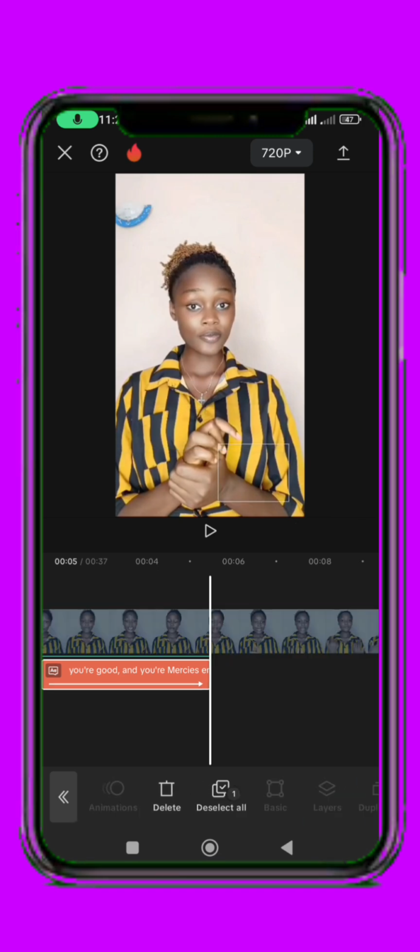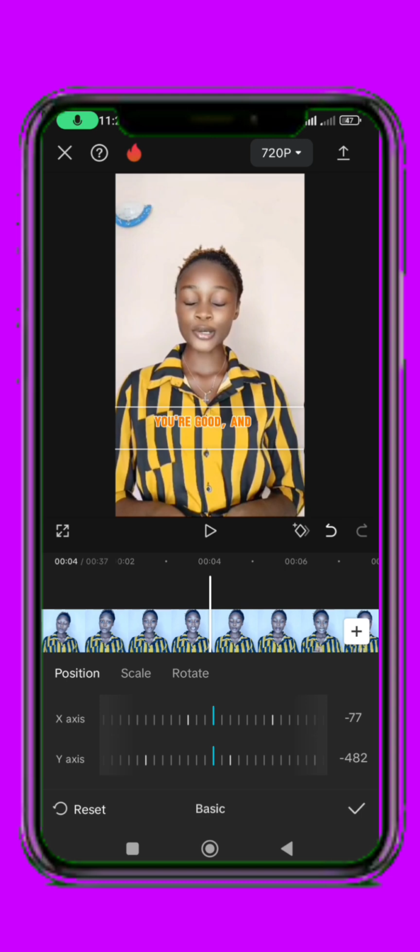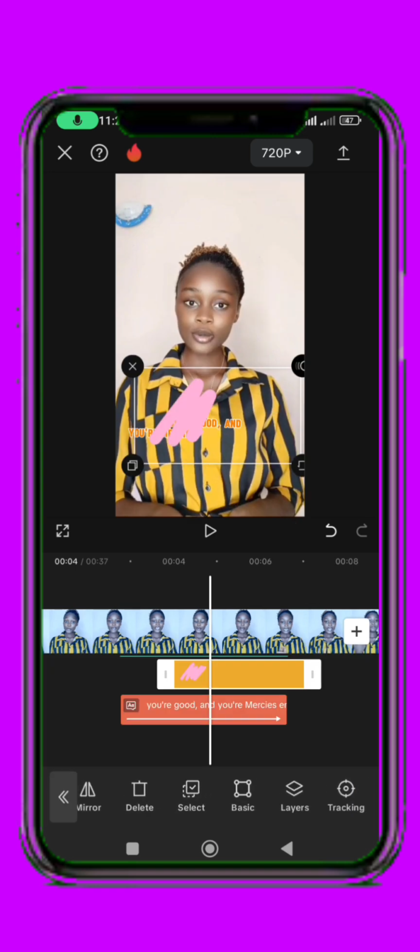In select, a selection is you want to delete a particular text, or you want to select a particular text you want to delete. That you can delete one or two of it. Now to basic is you want to change the position of your text. If you are changing it, or the scaling, whether you want it to be big or small, the position, or you want to rotate it. That is what you do in the basic.